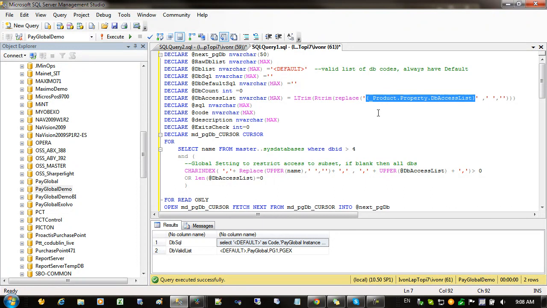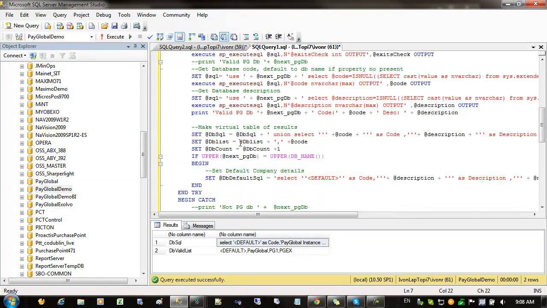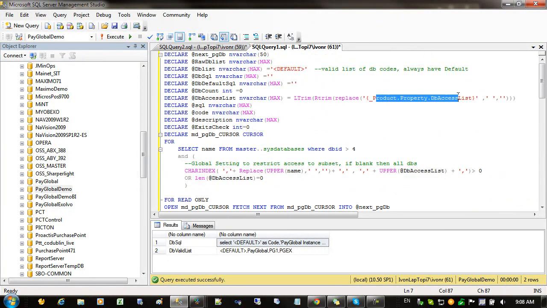What it does is it takes the site setup values that we've entered in, if there are any, and places it in here. And then later on in the SQL logic, it'll look at that list, make sure that whatever databases we're picking up are part of that list. And that way we can exclude particular databases.